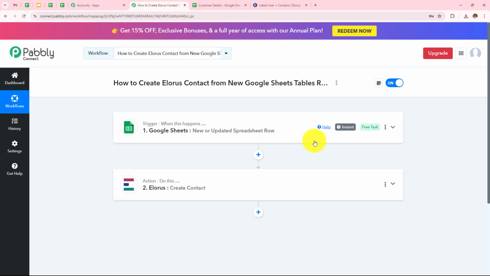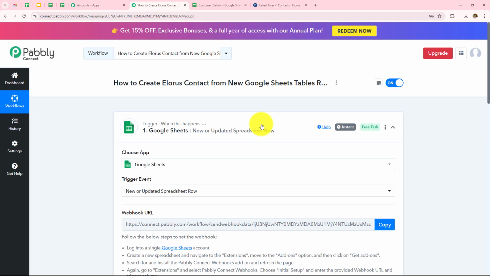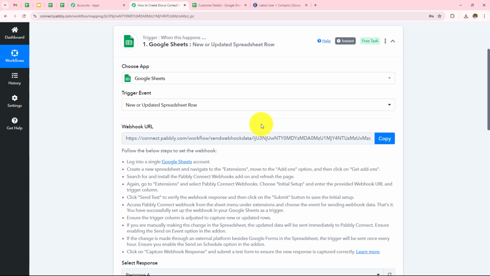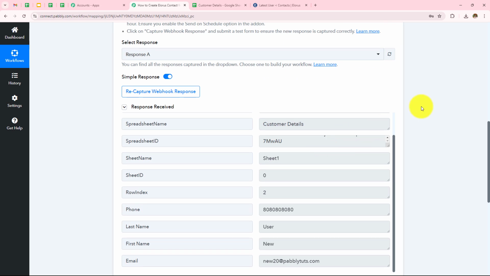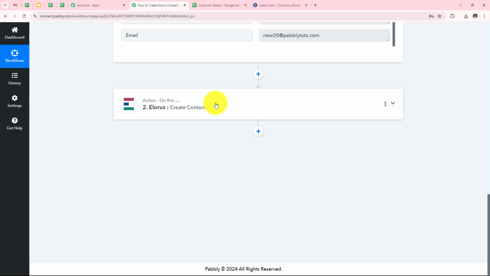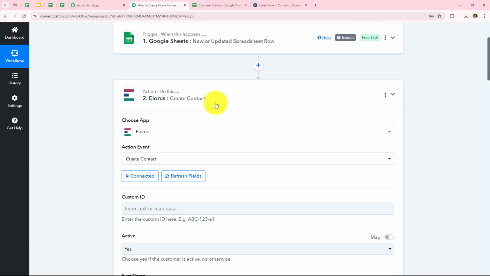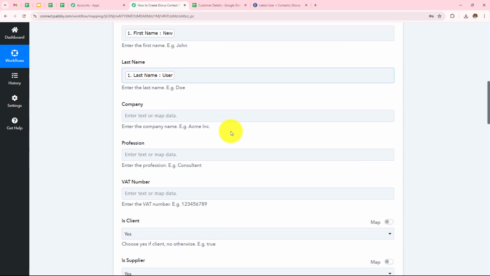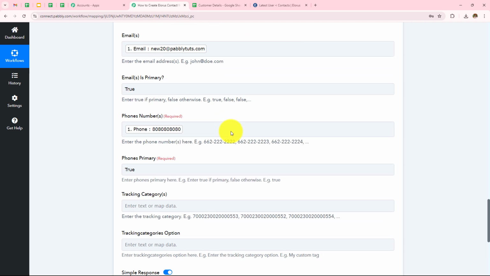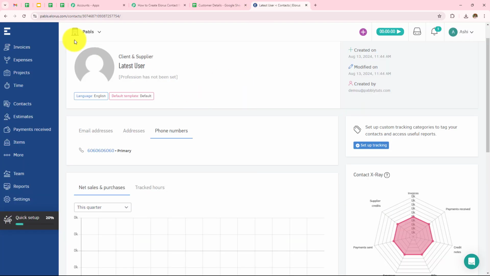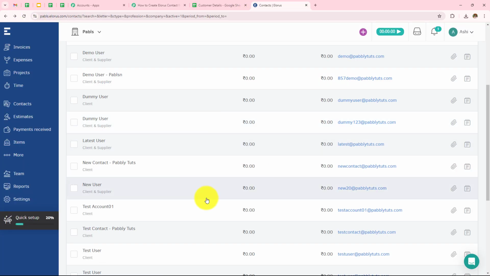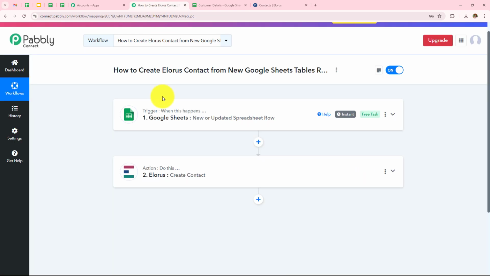So to summarize, we took Google Sheets as our trigger application where we made connection with Pabbly Connect with the help of this webhook URL. We entered the data in our Google Sheets and received the response over here, after which we took our action application as Elorus where we made connection with Pabbly Connect and entered all these details with the help of mapping. Simply clicked on Save and Send Test Request and received the response as a new contact created in Elorus account. So we have successfully created automation between Google Sheets and Elorus with the help of Pabbly Connect.